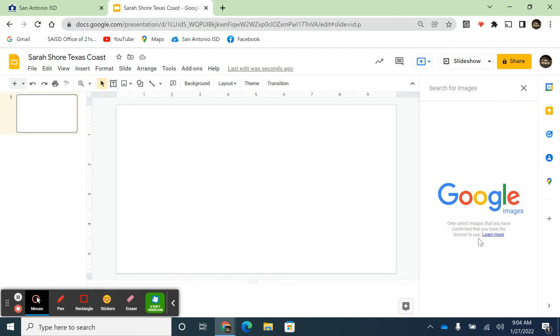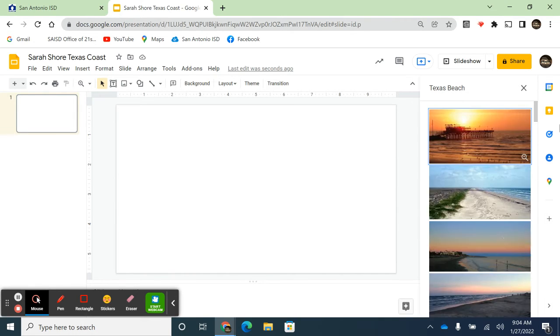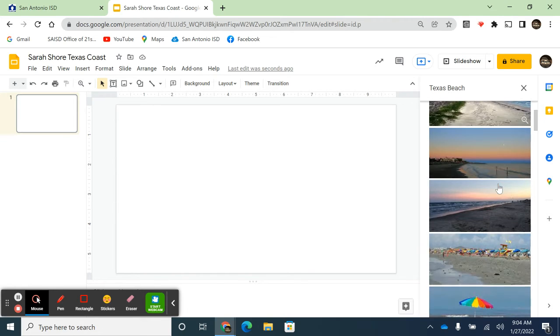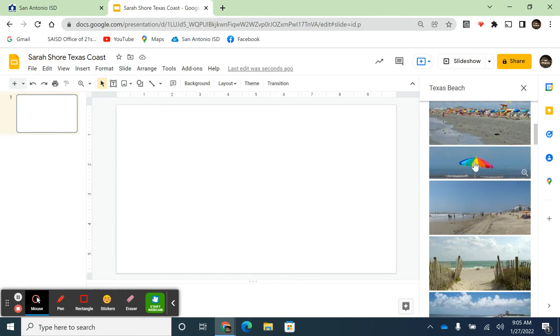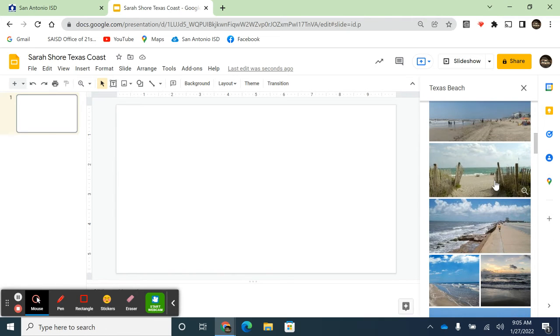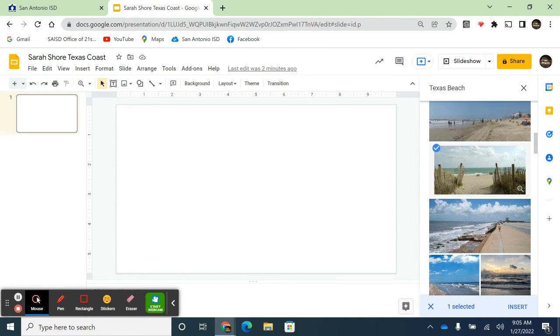Now we're going to do Texas coastline or Texas animals, different types of animals that are on the beach. So first one I'm going to do is Texas beach. See what we get. And we get some really neat pictures. Now this one's neat with the little umbrella. Oh, this is the sand dunes coming into the beach like that. I'm going to click on that one. I like that one. Notice down here it says one selected, and you click on insert.